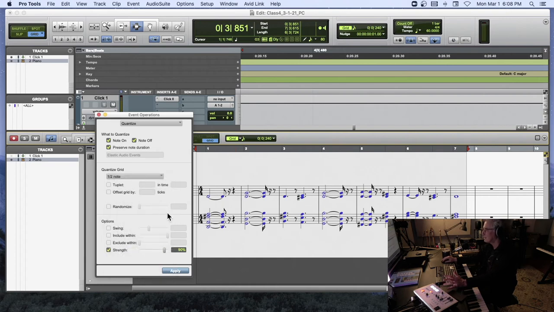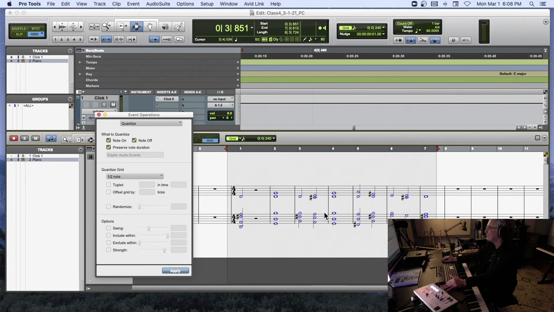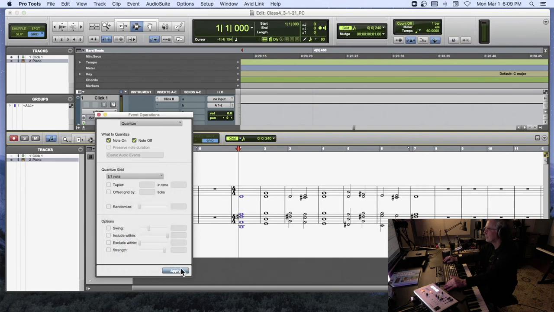Also, the strength should be 100%. I'm going to make it half notes. And then that fixed everything except the very first chord because I didn't play that long enough. So let me select this and let me make that into a whole note and apply.